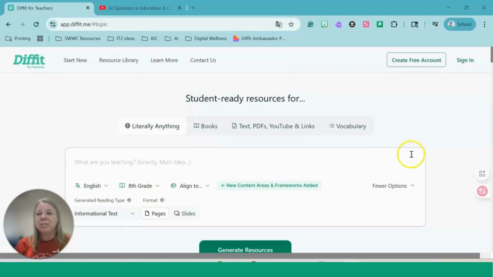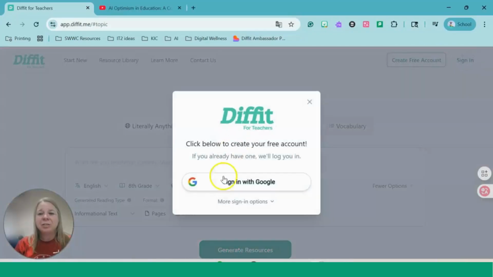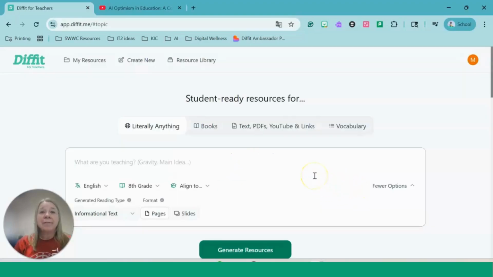If you've never used Diffit, create a free account. Sign up with Google. It's just easier. You have some options for how you want to create your resources. You can choose to type in a prompt or an idea in the Literally Anything tab.